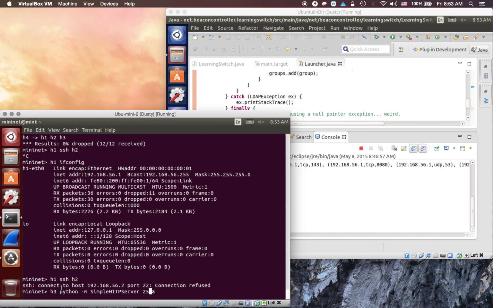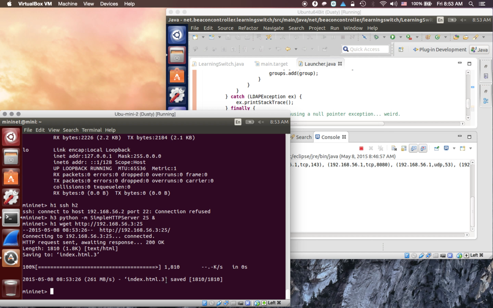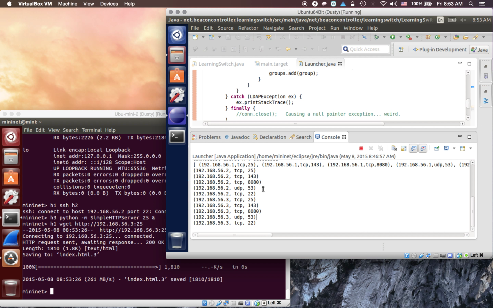So to demonstrate this, we're going to run a very simple HTTP server on port 25 of host 3. And now that we've initiated that, we can go to host 1 and actually do a wget for a URL for host 3. And now when we execute that, we see that index.html.3 has been pulled down and saved to the system. So rather than seeing an uninteresting connection refused, which might give you a different impression of whether or not those hosts are able to communicate, we do in fact see that communication is able to take place now.